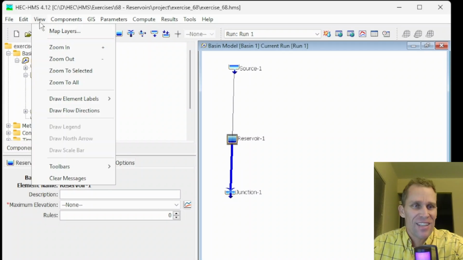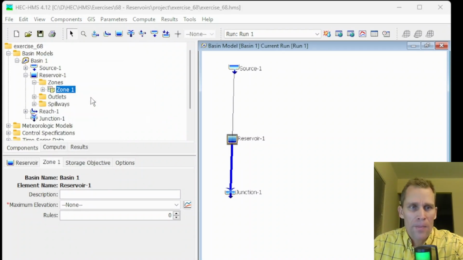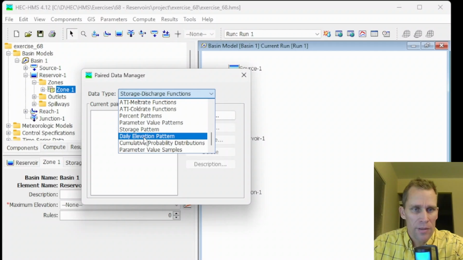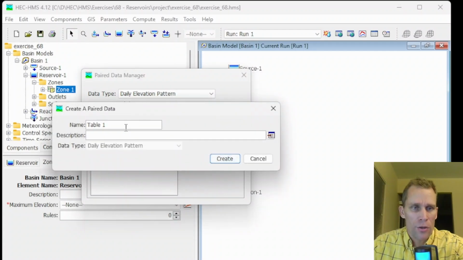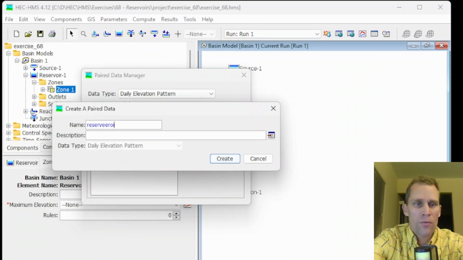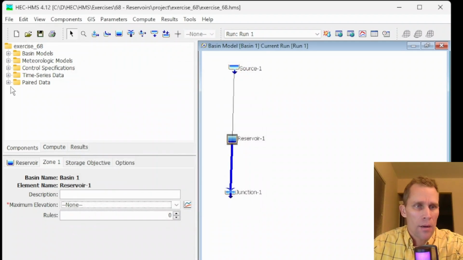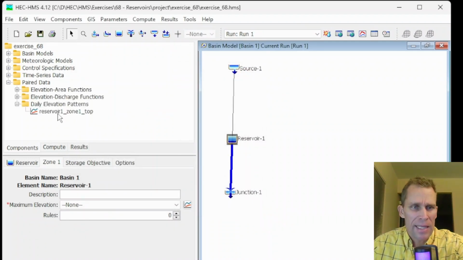Okay, so I'm going to go up to Components, then Data Manager, and this is towards the bottom, I believe. There it is, daily elevation pattern, new. So I'm going to call this Reservoir 1, zone 1. Actually, how about zone 1 top? Okay, top elevation, and create. All right, to the paired data manager, daily elevation patterns.